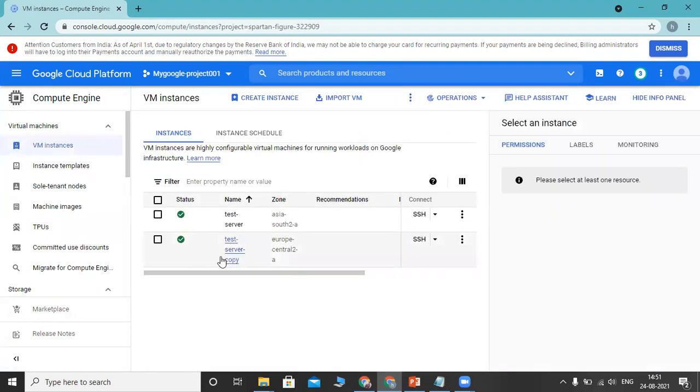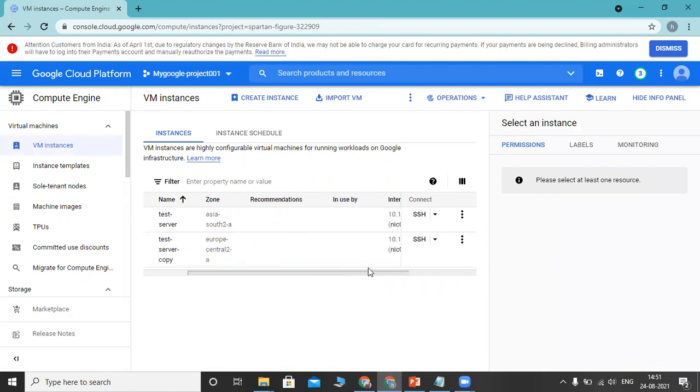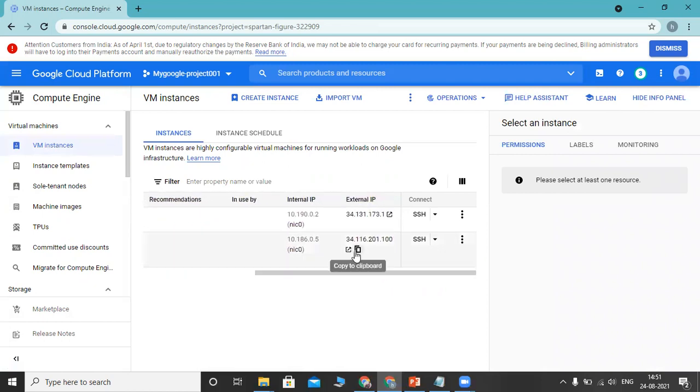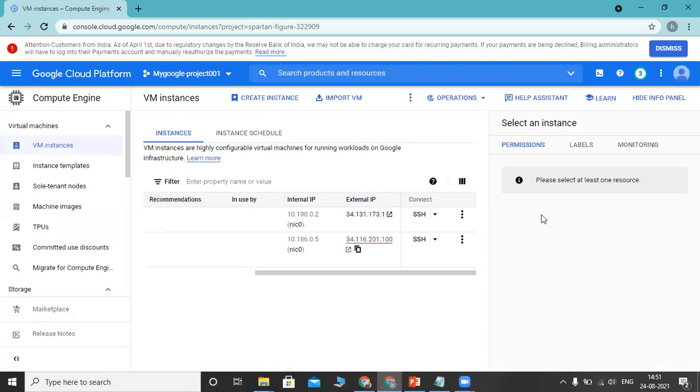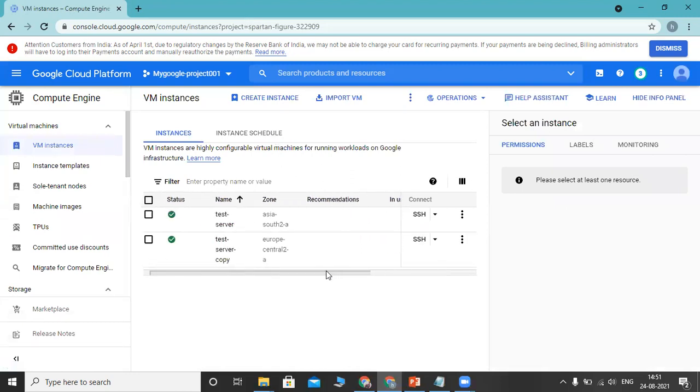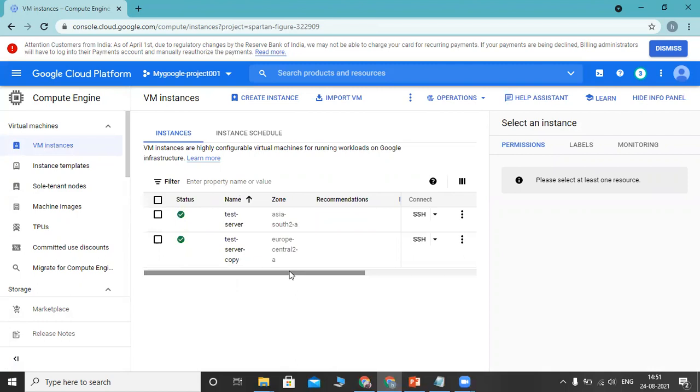See, test server copy to. So in this also we can have Apache server. So if you will access through, we can get a Apache server. That is the importance of snapshot. Now, these snapshots cannot be played around different projects. Snapshots can be used around different VPCs and different regions globally.